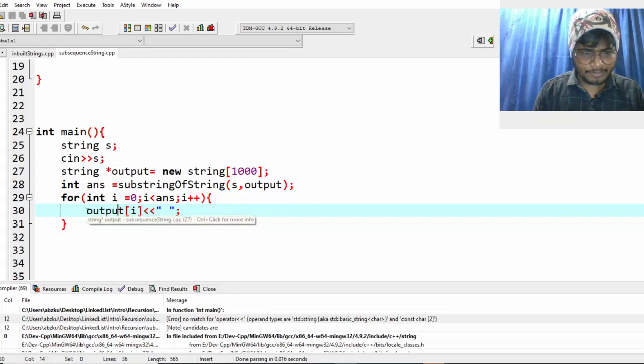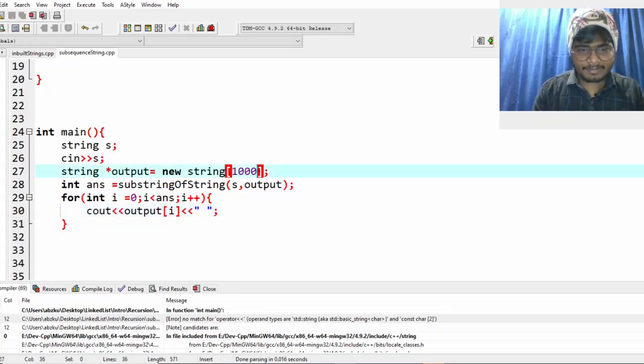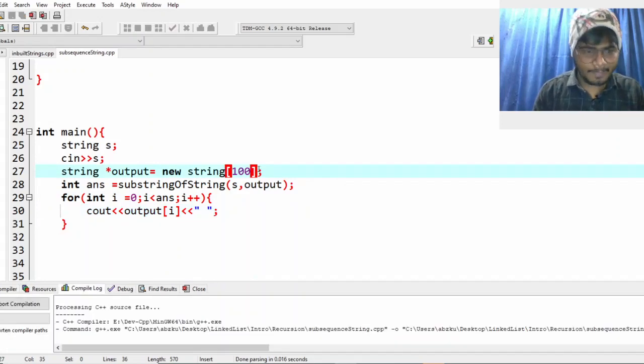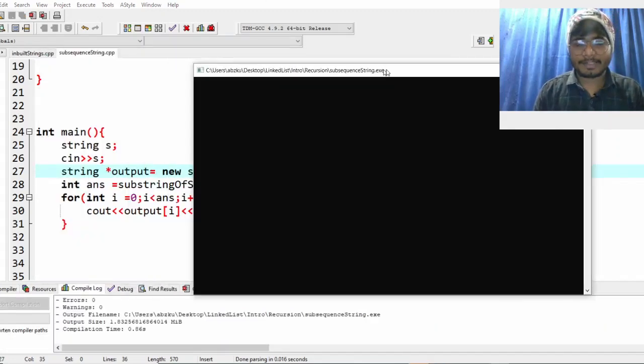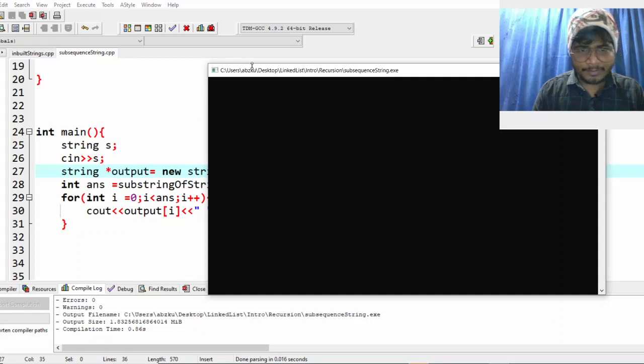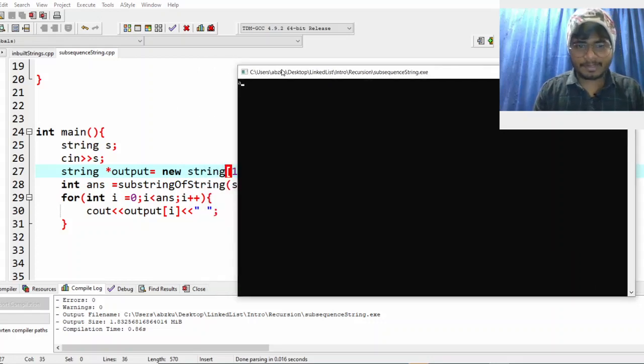Print output. Sorry, again we need to put the output here, and this should be 700. Fine. Now we should see the example answer. Let's put the value as abc. What are we expecting? We're expecting null, c, b, bc, a, ac, ab, and abc. So see, actually null is here. Null, c, b, bc, a.